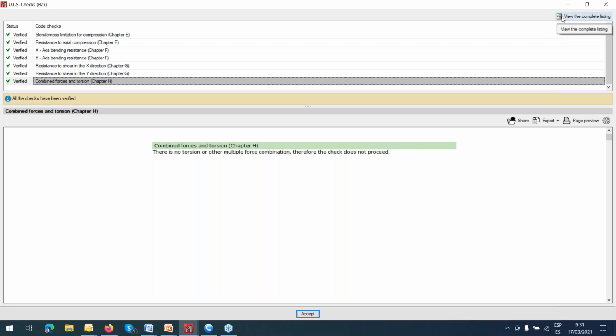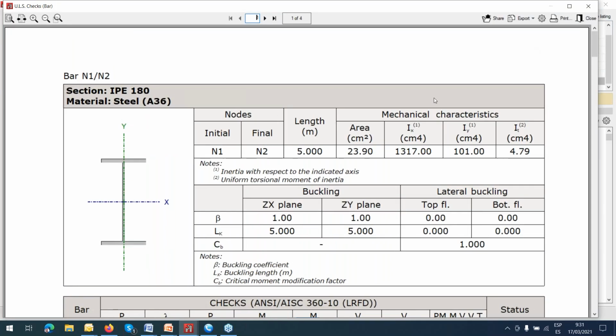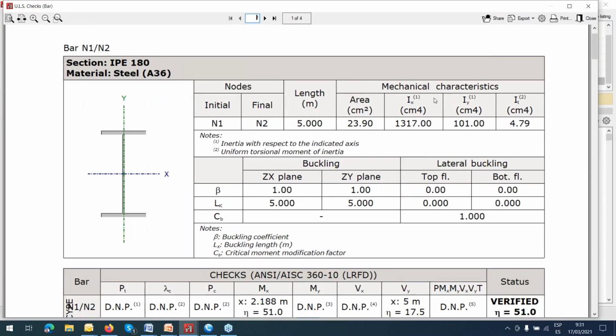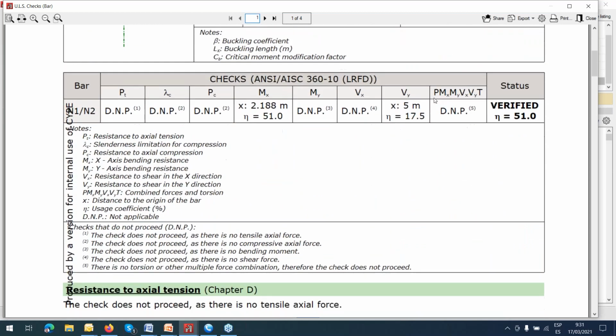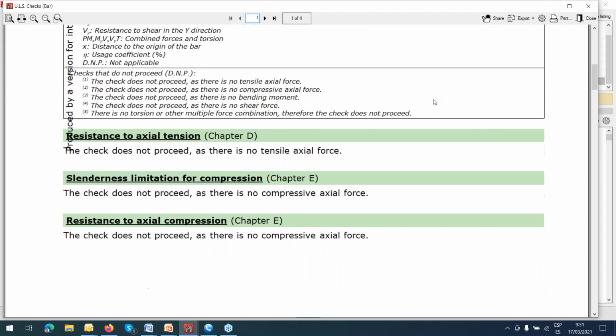Over here at the top right, you have the full report regarding that beam. Okay, you can go around, check any normative. I will show you later about the normative.